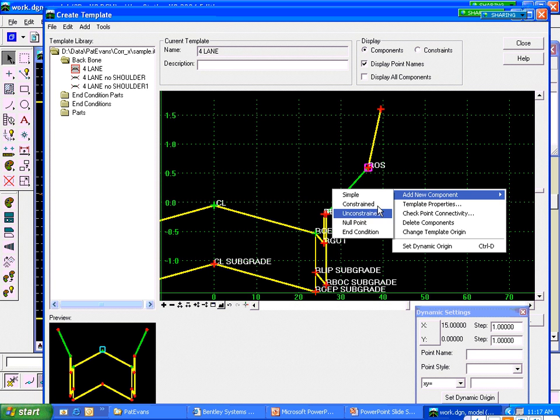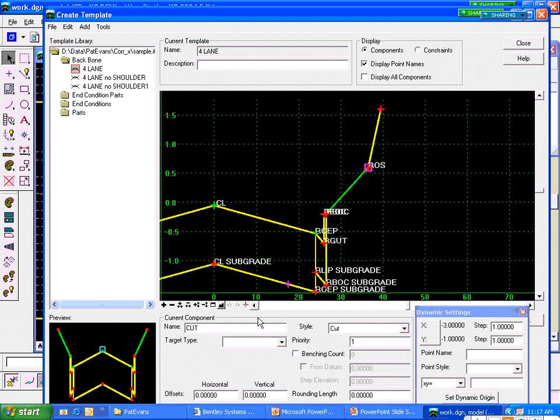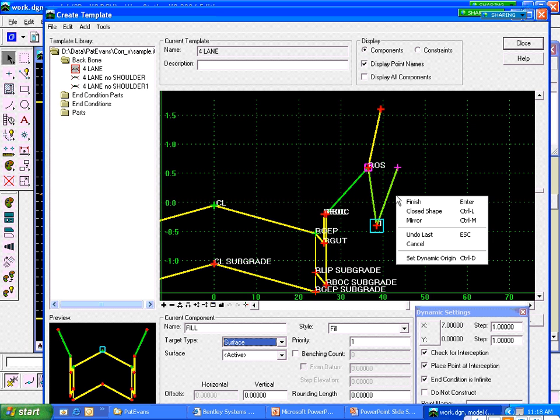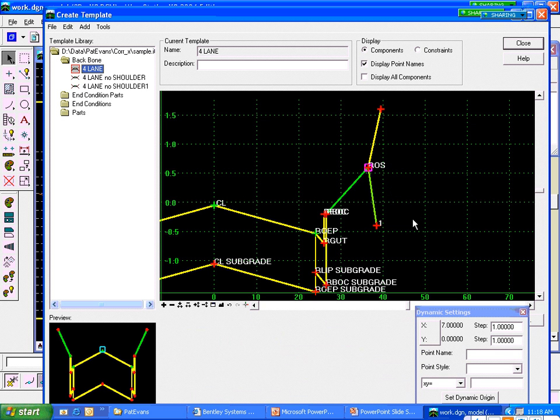So I'm going to, again, add a new component. It'll be an in condition. I'm going to tell it that it is fill, change the style to fill also, and then the target, again, will be surface. All right, so now I can start here, and then I'll come down. In condition infinite is set, so that's perfect right there. I'll come on down and set it to be a 2-to-1 slope like that. Right click and say finish, and now I'm done.